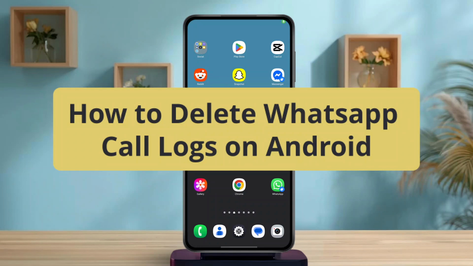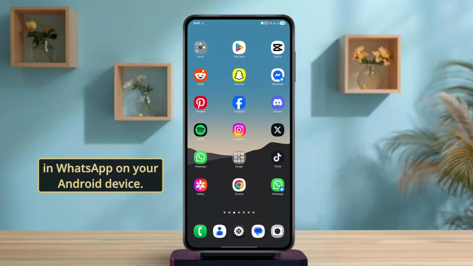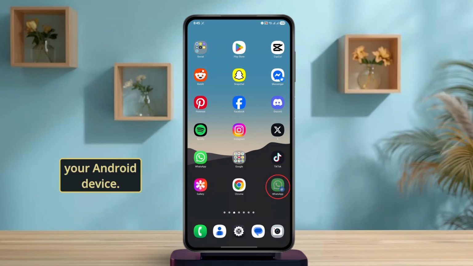How to delete WhatsApp call logs on Android. This tutorial shows you how to clear your call history in WhatsApp on your Android device. First, open the WhatsApp app on your Android device.